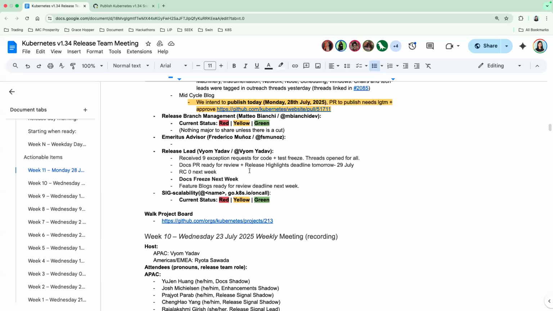Also, there are 2 deadlines tomorrow: Docs PR ready for review and the release highlights deadline, which already have been mentioned by Docs team. Plus, we have the RC0 release cut next week. RC0 is a major release milestone because when RC0 is cut, simultaneously or just after that, the 1.34 release informing and blocking dashboards are set up by release branch management. So it's just a heads up to release signal team to coordinate with release branch management to help set up those dashboards. There are some historical problems while setting up those dashboards because the scripts are slightly outdated. So just take care of that as well.